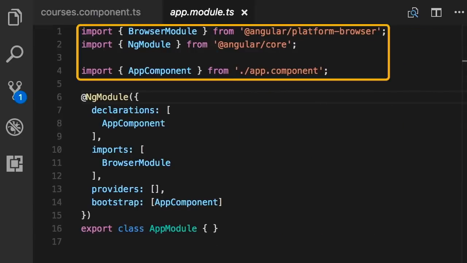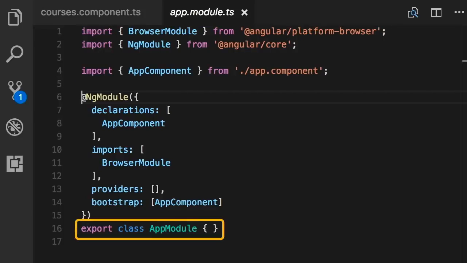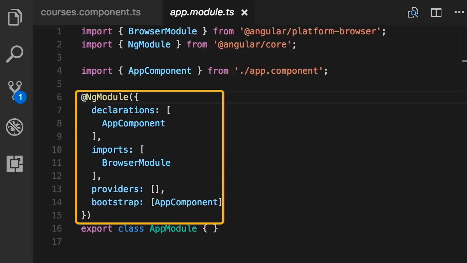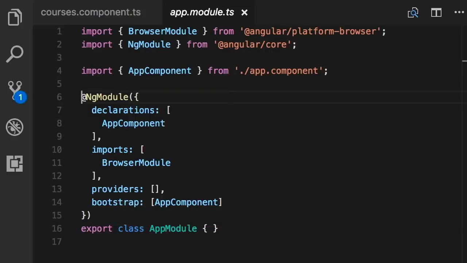Now, once again, here we have 3 import statements on the top, so nothing special here. On the bottom, we have a TypeScript class called app module. And note that this class is decorated with another decorator function called ng module. So with this, we convert a plain TypeScript class to a module from Angular's point of view. Now, don't worry about all these properties here, like declarations, imports, providers, and bootstrap. You're going to learn about them later in the course.